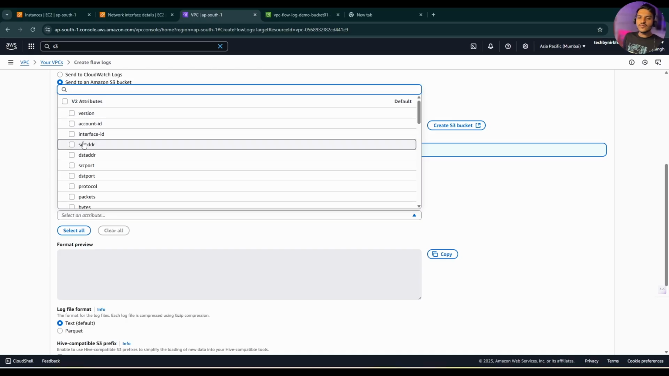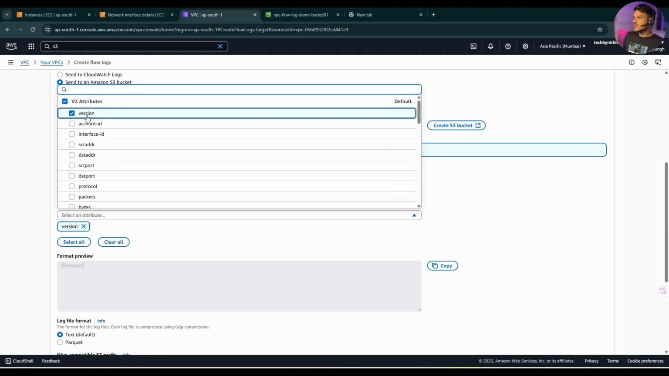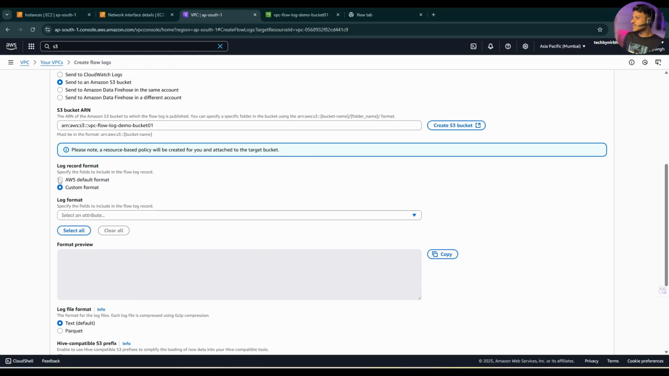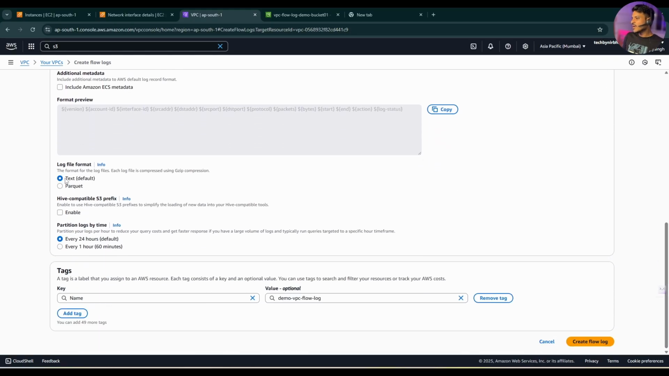Or you can select the custom one, and select whatever filter or whatever data you want: account ID, source address, destination, whatever you want. You can see there are many options available, so you can select according to your need. Currently I am proceeding with the AWS default format. Now the log format I am keeping as text only.